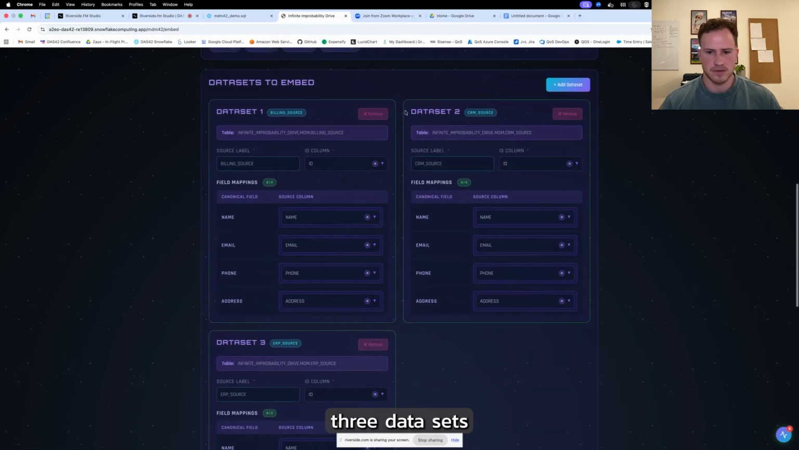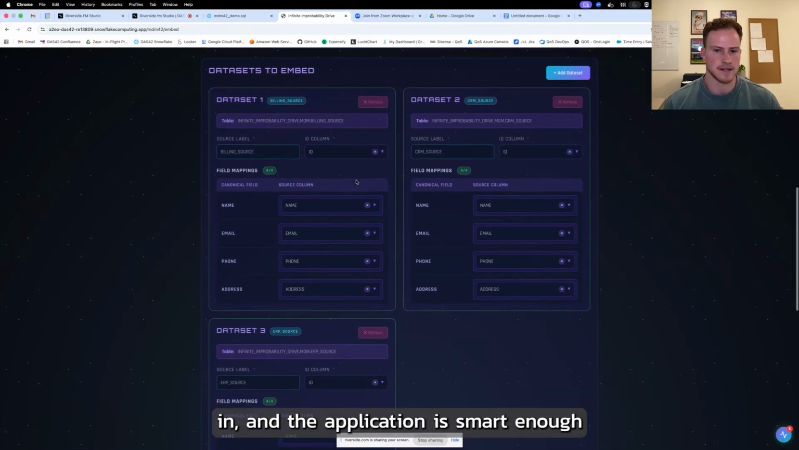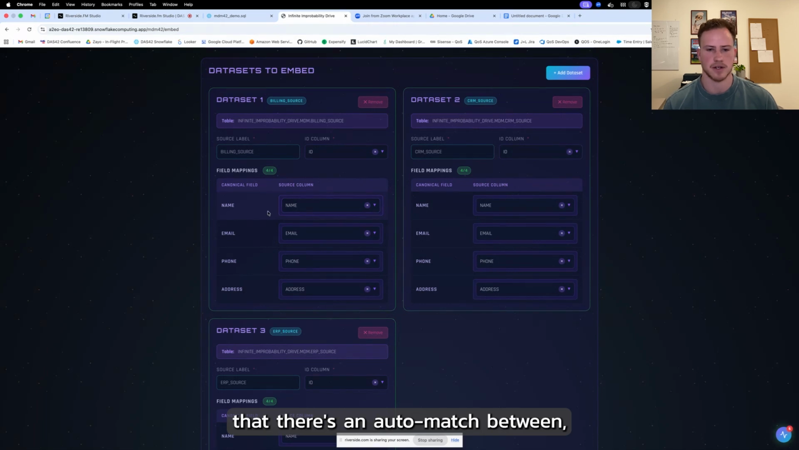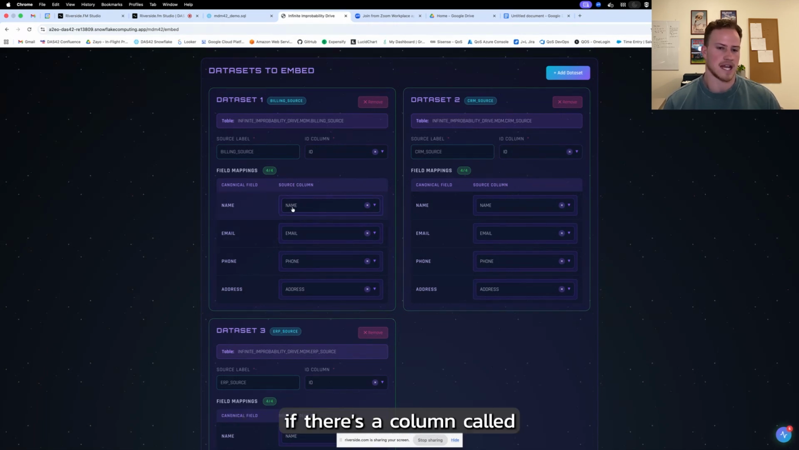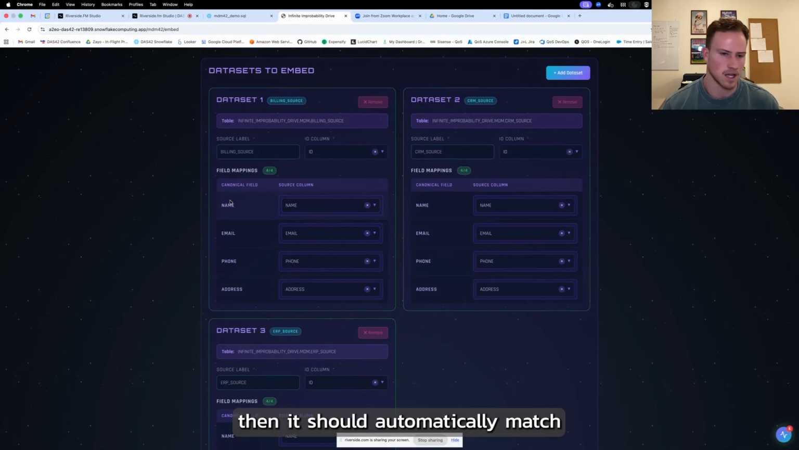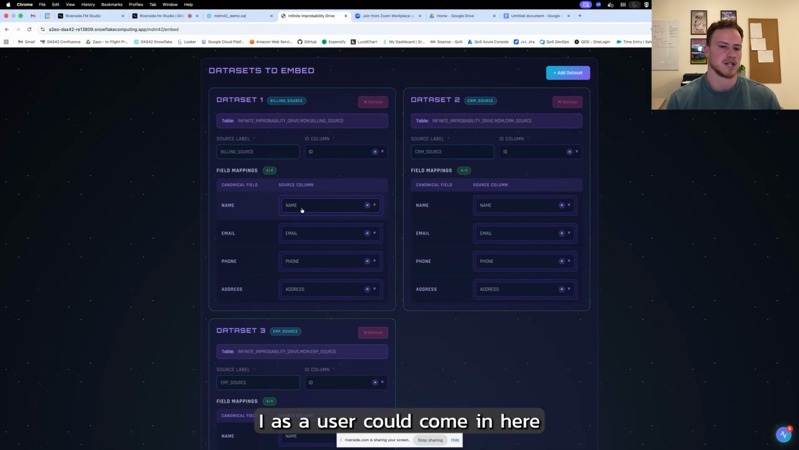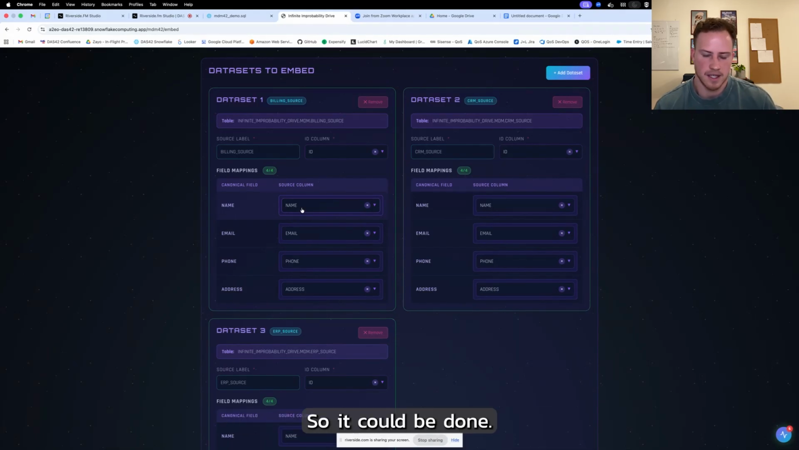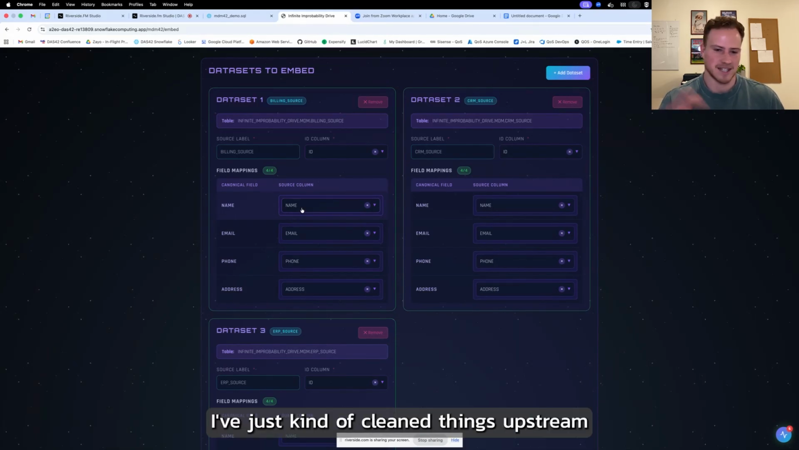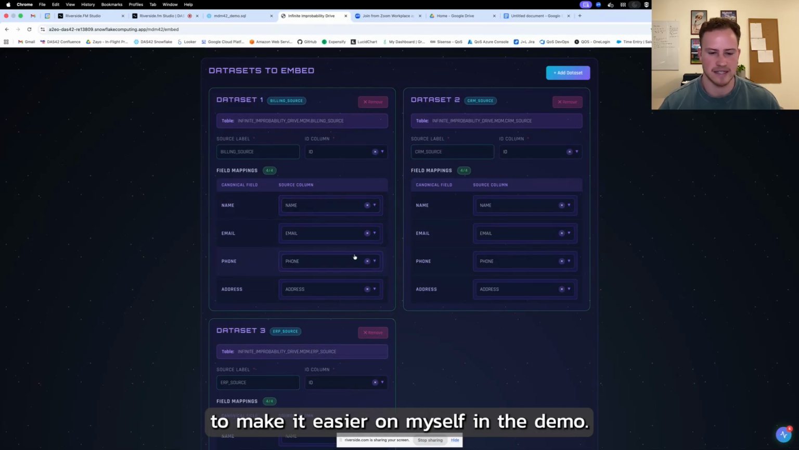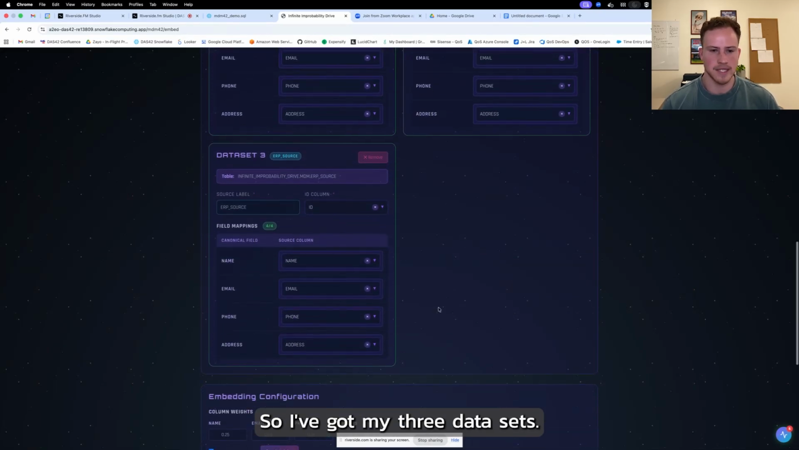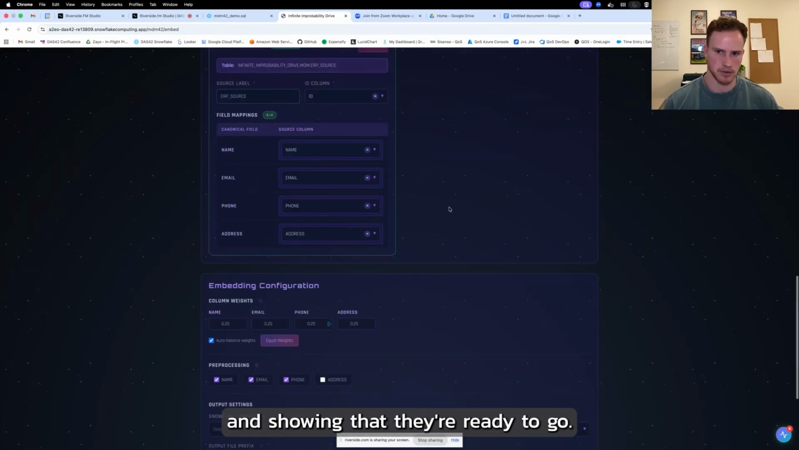Then I can see that these 3 data sets have all been pulled in, and the application is smart enough to realize that if there's a column called name on one of these tables, it should automatically match to the canonical field called name. However, if I had named it something slightly different, I as a user could come in here and actually do the mapping myself. So it can be done. I've just cleaned things upstream to make it easier on myself in the demo. So I've got my 3 data sets. They're all nice and green and showing that they're ready to go.